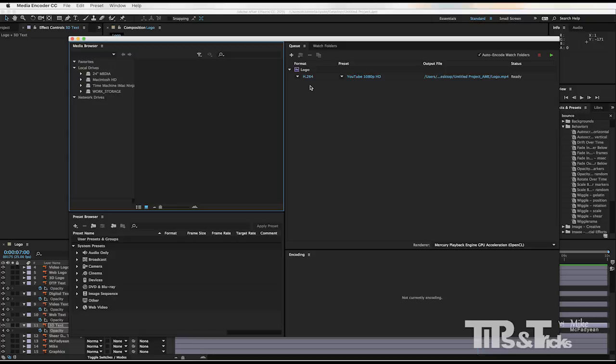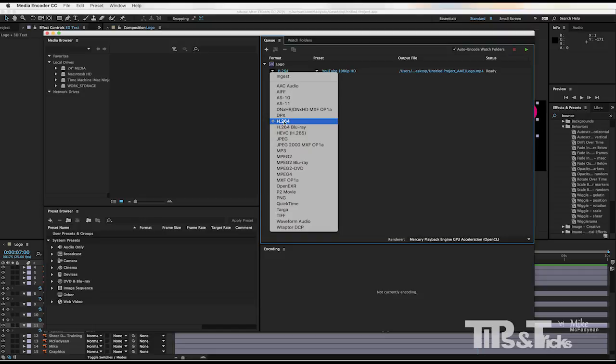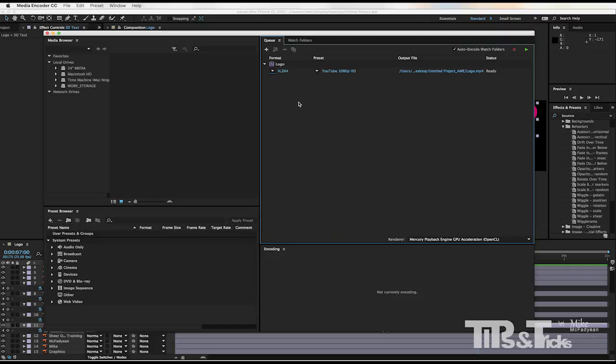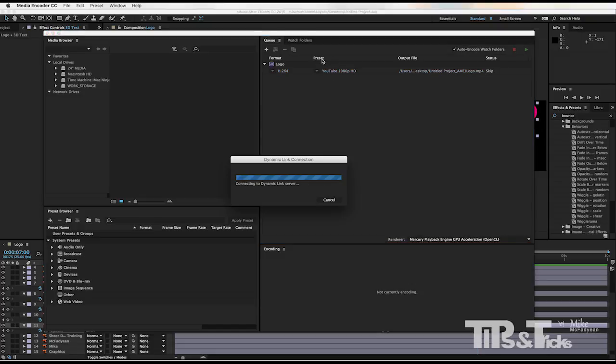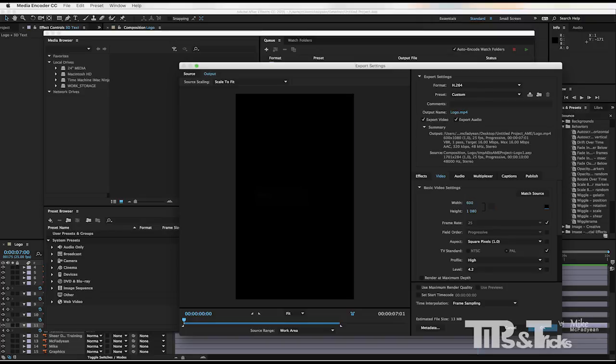Okay, so it's come through to Adobe Media Encoder, and here it is here. So if I want this to just be a web banner, probably the best format for me to choose is H.264, which is MP4. Then in terms of size, I'm going to click on this blue text here under preset and wait for it to connect up. And we're going to set it to 600 by 100, which is what the original size of the Illustrator file was.